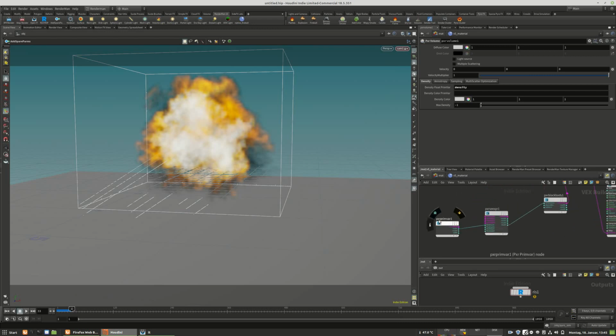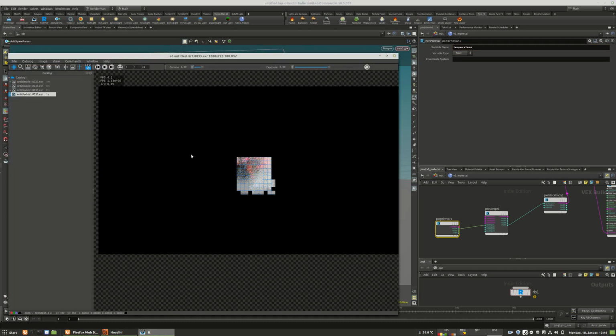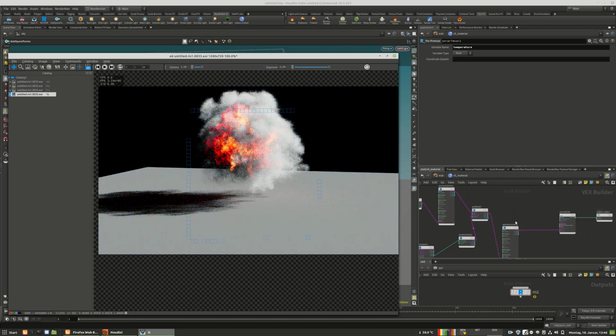When you go to the Pixar primvar 1, you see the temperature field is not called temperature, it's called temperatura. Temperatura. So this is the right way to go. And here you see you get the fire now. This is now looking much more correct.